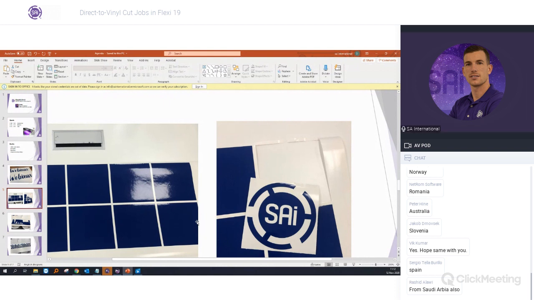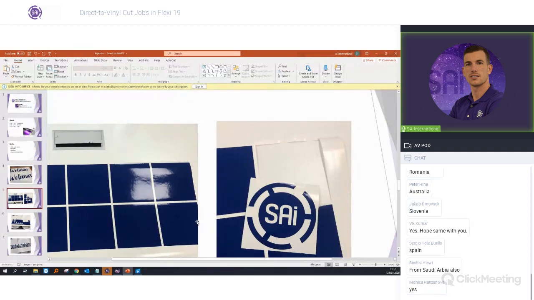Is my connection still okay? Is the connection and the audio still okay? Can you all see the presentation? Is everything clear regarding the combination Cut and FlexCut? Perfect.